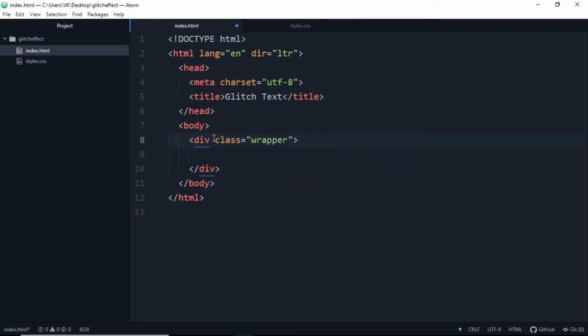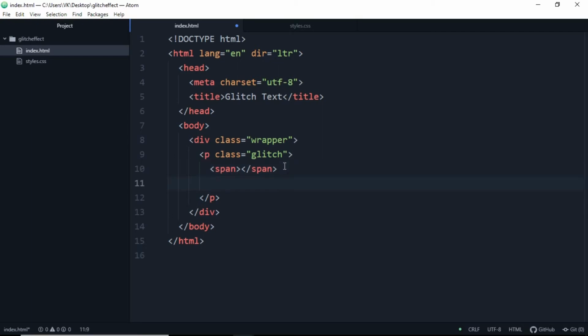class wrapper. And then we are gonna add a para tag here which is class glitch and hit enter now. And we are gonna add some span tags inside this para tag. Let's add the span and just paste it for all the letters of the glitch.